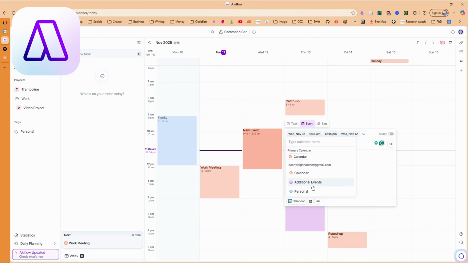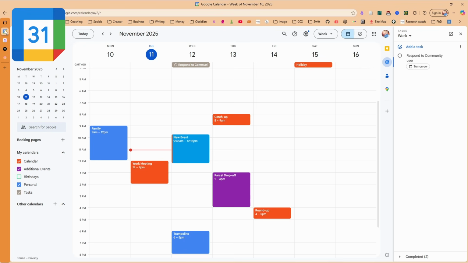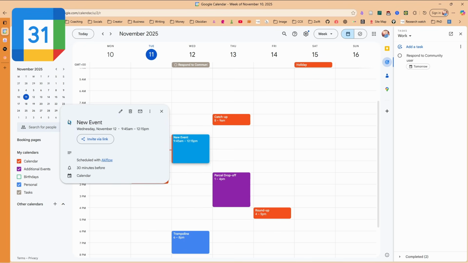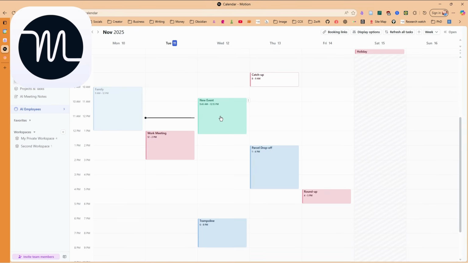I can pick between the additional events, the personal, or any other calendars I've connected. That could be from Outlook. And I get the option to change the color, so let's make it blue. And so that event has been created, and when we go back to Google Calendar, you can see we've got the new event, it's got the blue color, and it's currently in the orange calendar because it is stored in this main calendar. If we go over to Motion, because it's synced to the same calendar account, you can see there is the new event.